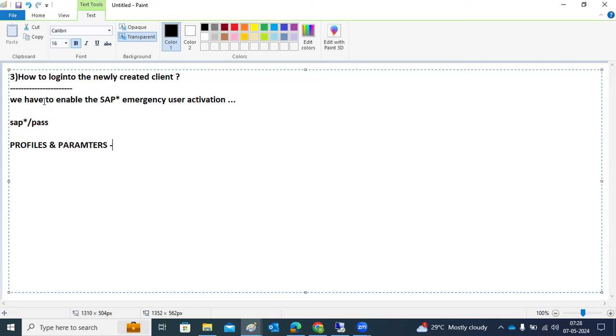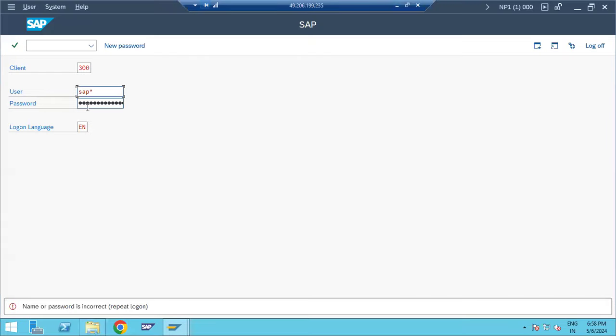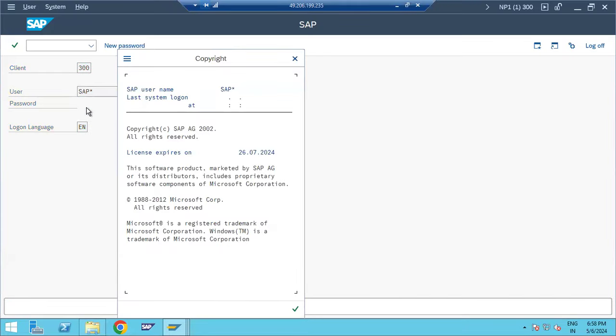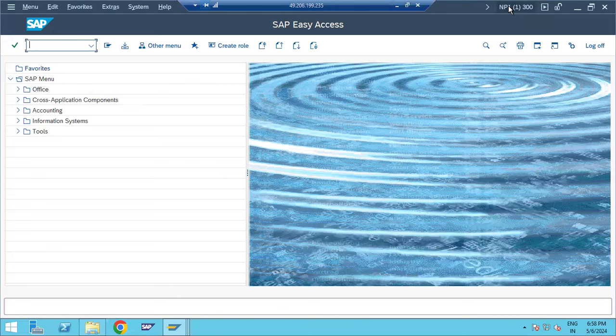Why? Because we have to enable the emergency user activation. Once you've done it, there is a parameter you need to change, from true to false or 0 to 1, like that. You have to change it, and only then can you log in with SAP star with pass. Our guys already changed it. That's the reason you are able to log into the 300 client here.